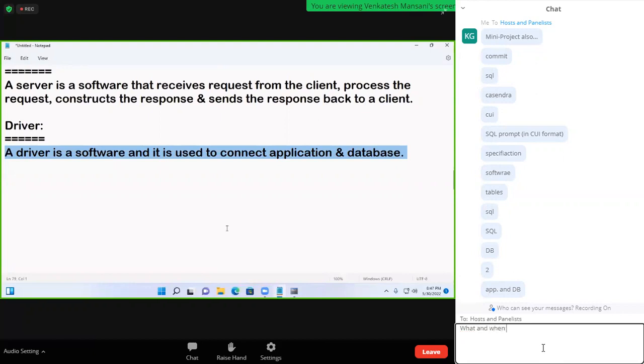Now the application and the database, these two software, are connected with one more software. That software is called a driver. Is the application client or server? Client. The database is the server. What is a client? A client is software that sends a request to get a response. What is a server? A server is software that receives a request from the client, processes the request, constructs the response, and sends the response back to the client. That is called a server.